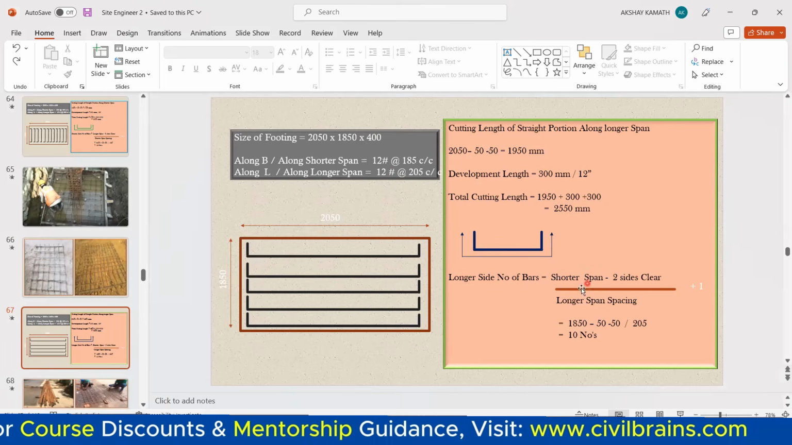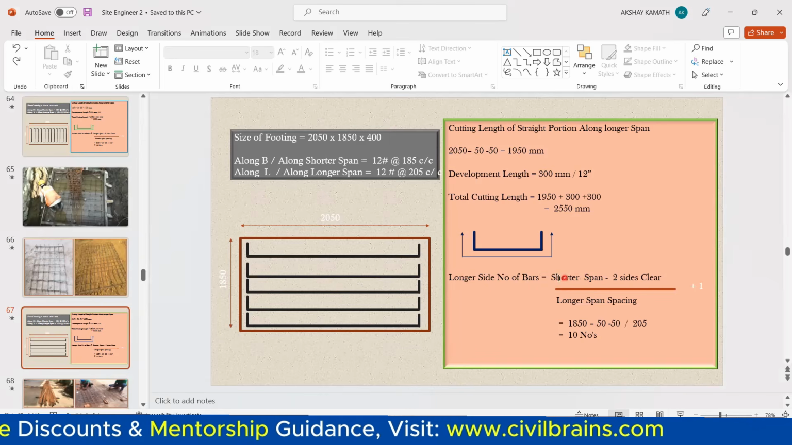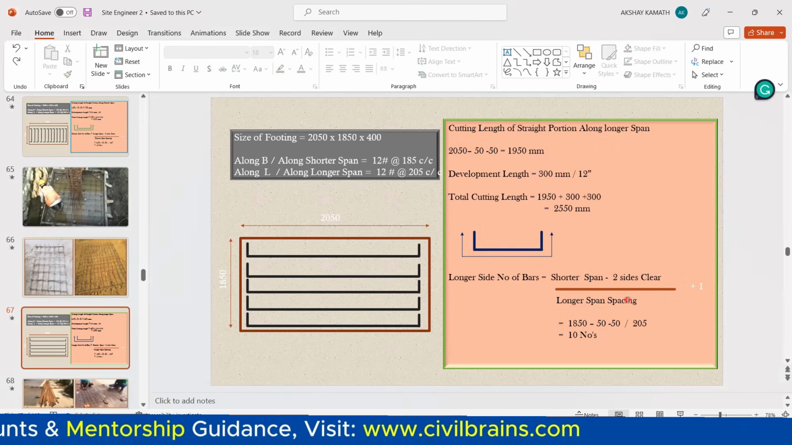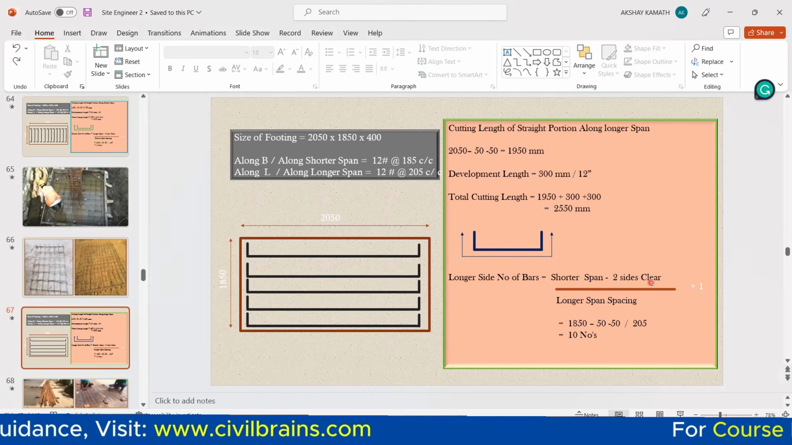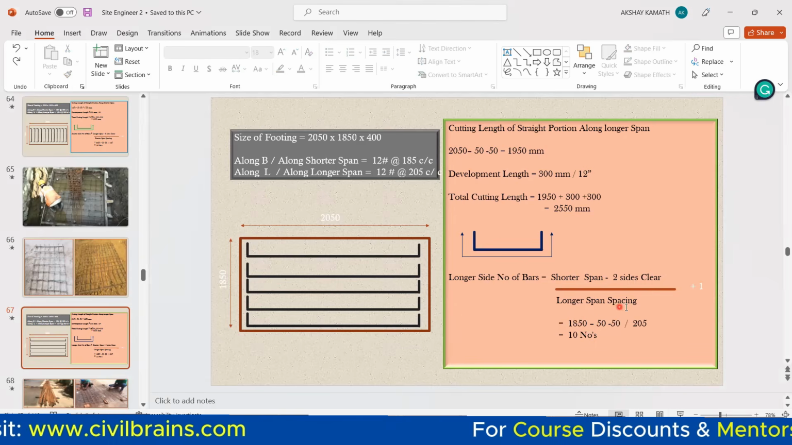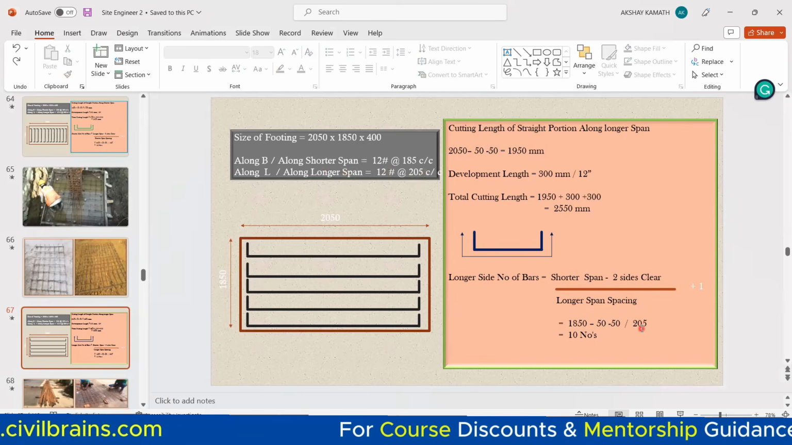Therefore, for the number of bars on the longer side, the formula will use the opposite side, that is the shorter span. To find it, I need to take the shorter span minus the cover on 2 sides, divide by the longer span spacing, plus 1. What is the shorter span? Shorter span is 1850. So 1850 minus 50, minus 50. I'll explain why this minus has to be done. You'll get 1750, divided by the longer span spacing. The longer span spacing is 205. So divided by 205.